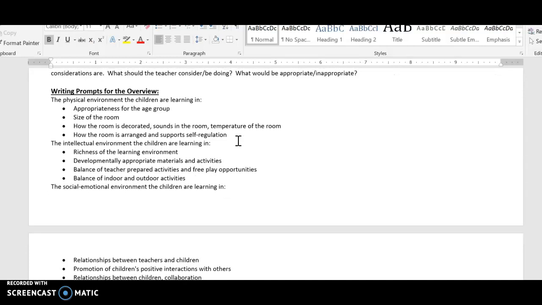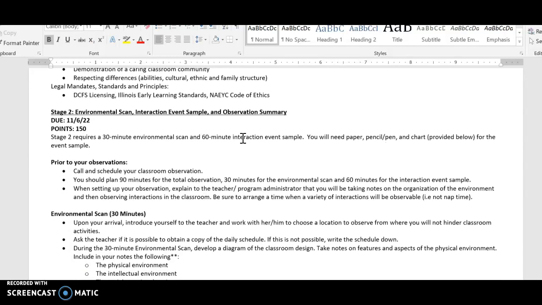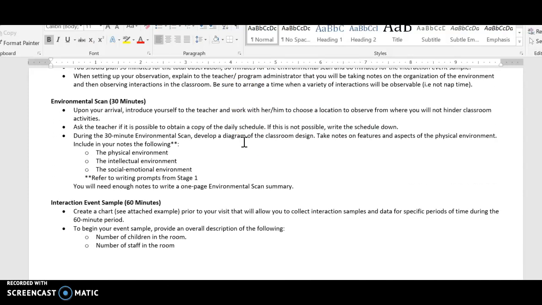So here you're going to think about how the room is arranged, and does that support self-regulation? And remember, self-regulation is all about being able to be autonomous. It's about being able to make their own choices appropriately according to their age group. So in what ways does the classroom keep children focused on their work? How does the arrangement of the classroom keep them engaged? How does the schedule keep them engaged? How do the teachers keep them engaged? Or do they not? Is it the opposite?